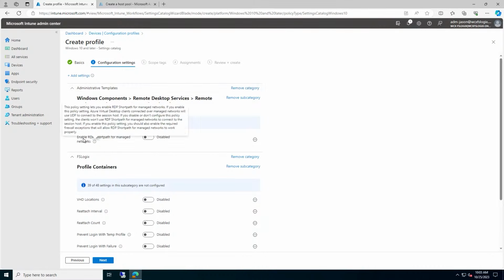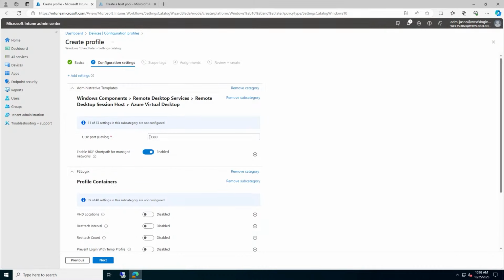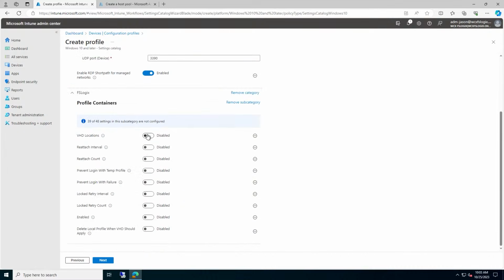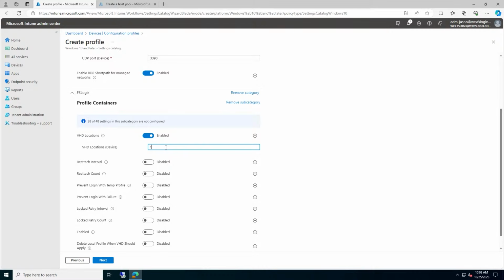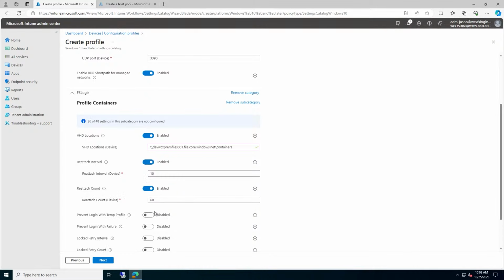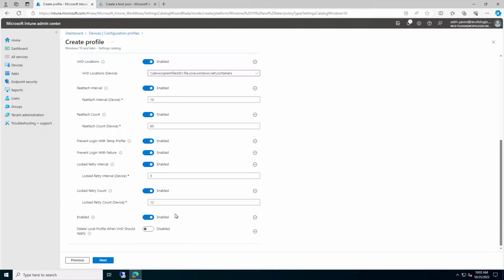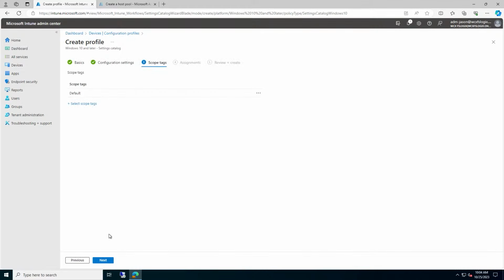From the administrative templates, we see our Enable RDP short path for managed networks. We're going to enable that. We're going to enable VHD locations. Here we're going to specify our Azure file share. We're going to enable all of our other settings. And we're going to update these items based on the standard example found in our documentation. Once we've set all of our settings, we can click Next. Again, scoping tags are not covered in this video.